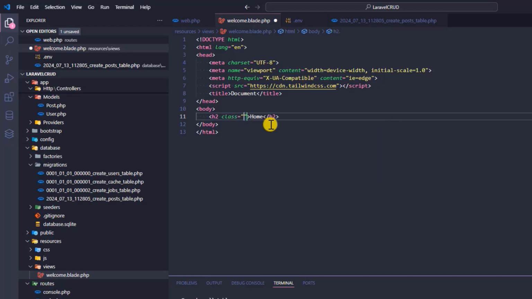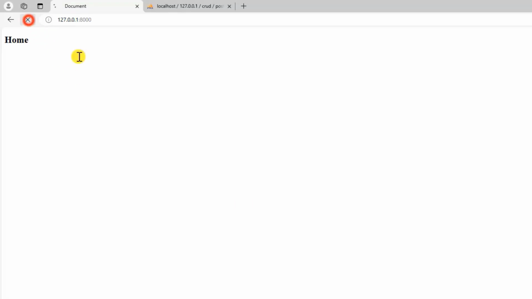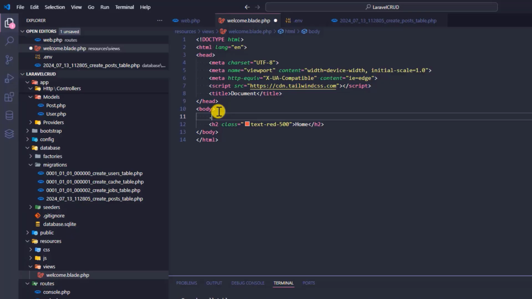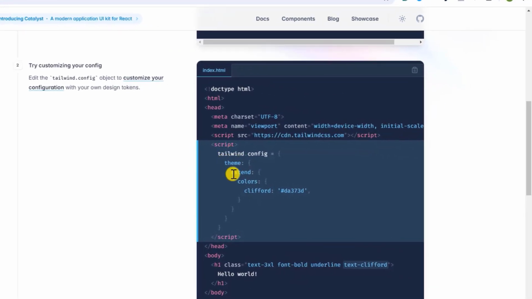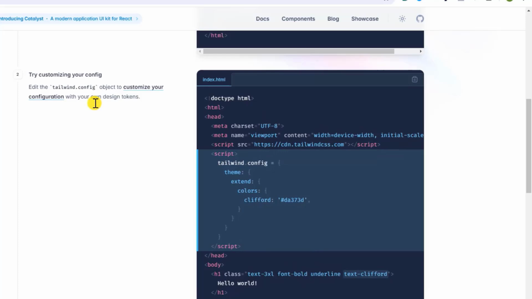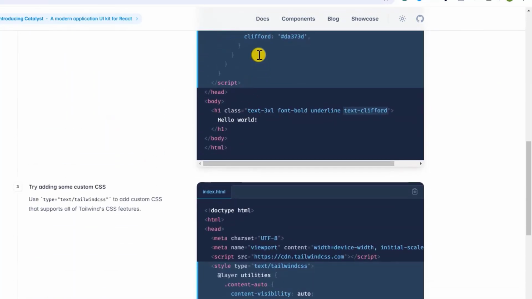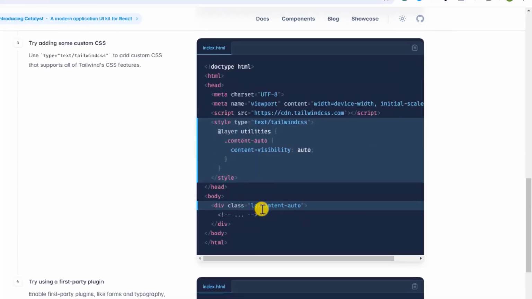For example, I am adding a class, so type text-red-500, go back to your web application and reload the page, and see, we have got our Tailwind design. And you can add a new container. So I want to add a container and move this section into the container. Paste it over here, and you can design the container, or you can use another option, customizing your config, or you can also add your custom CSS.